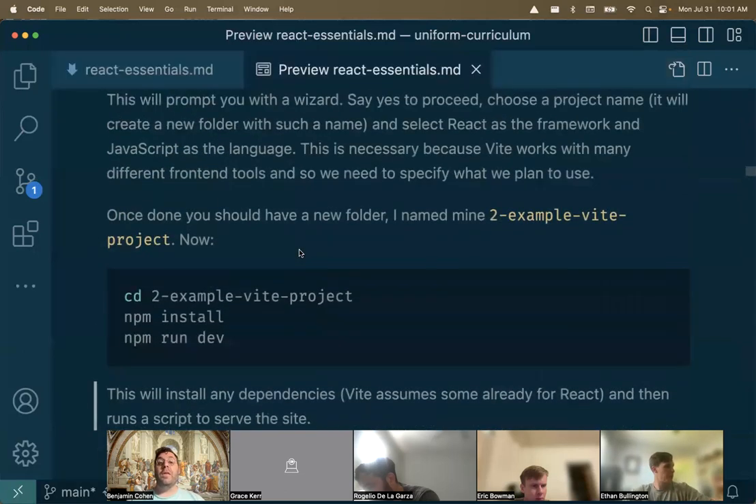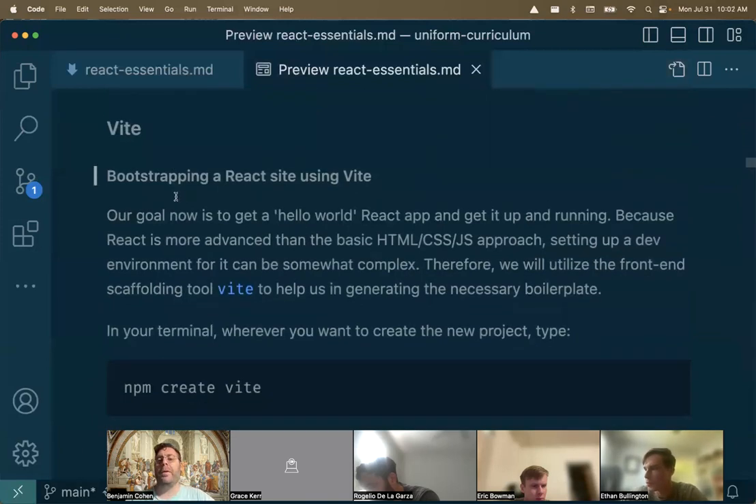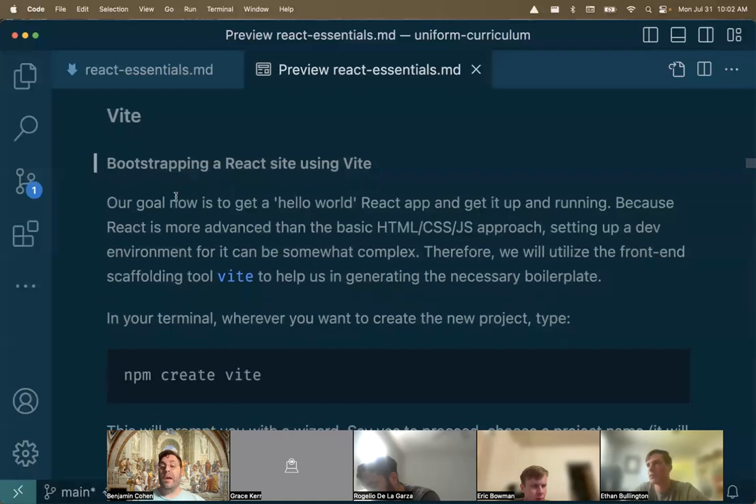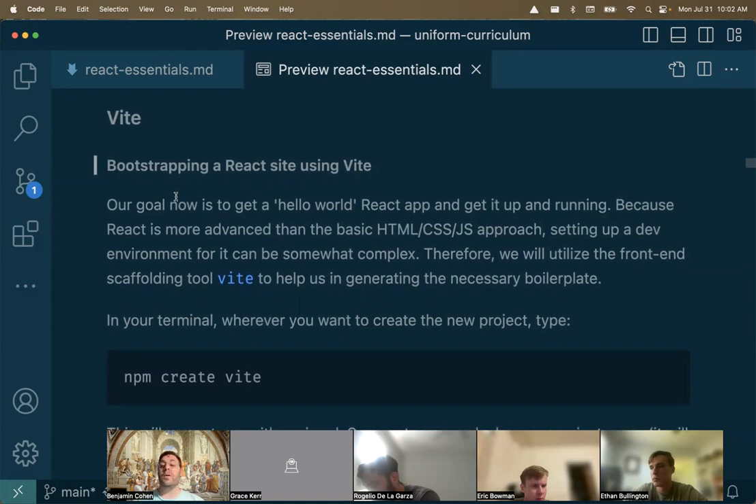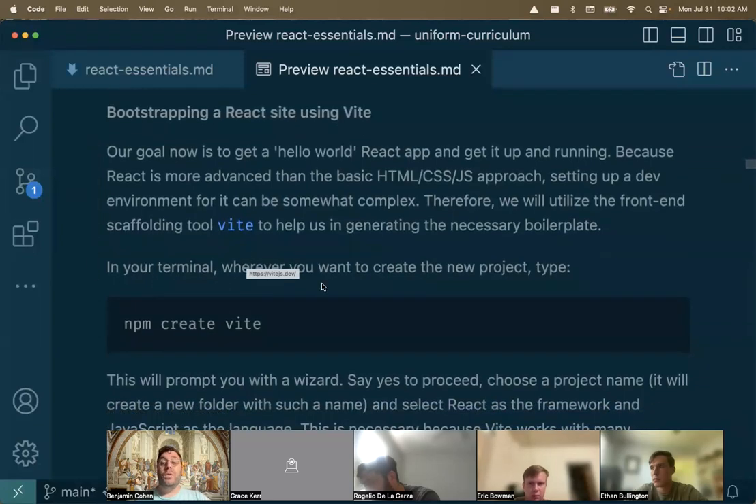Cool. So the first thing we're going to do now in this vite section is bootstrap our React site. Our whole goal here is just to get a working hello world React app. We just want to see the words hello world on our screen. But the reason we have to use this approach as opposed to the HTML, CSS, JS approach is because, like we said, we want to get HTML directly in our JavaScript, and you can't do that in regular JavaScript. So there's a bunch of tooling that's necessary, and vite is going to help us get that tooling by default, because setting up this tooling on your own is relatively complex.